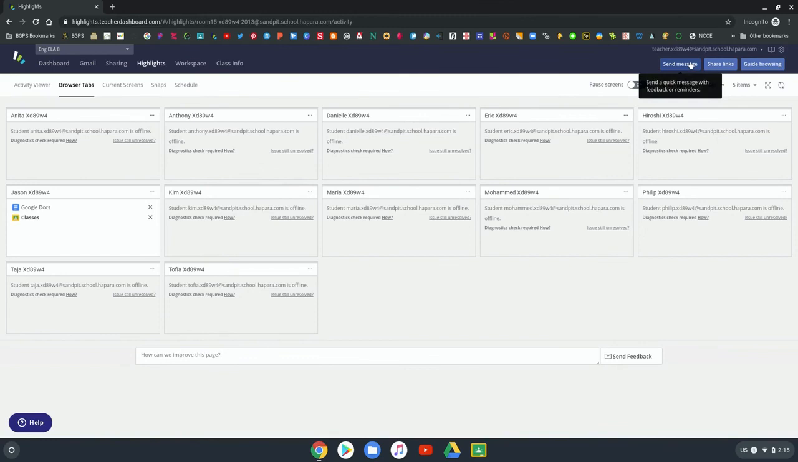So again, you can send messages, you can share out links, you can take screenshots, save screenshots, and see the different activity level in your class, and manage it all within highlights.